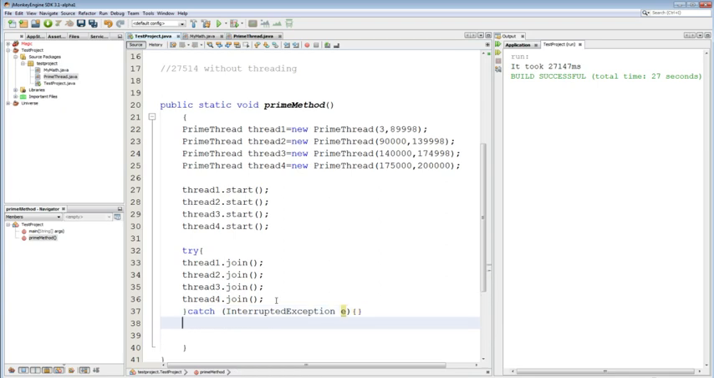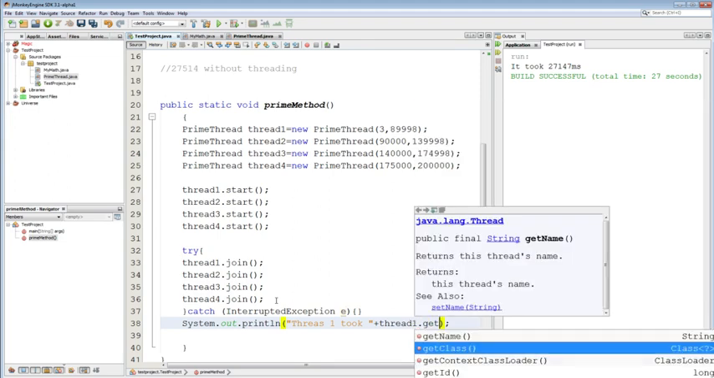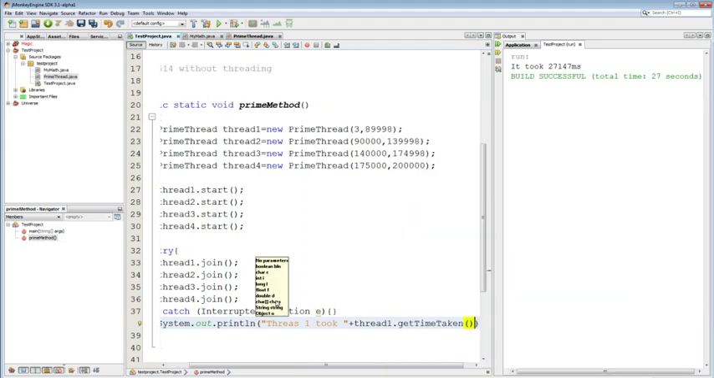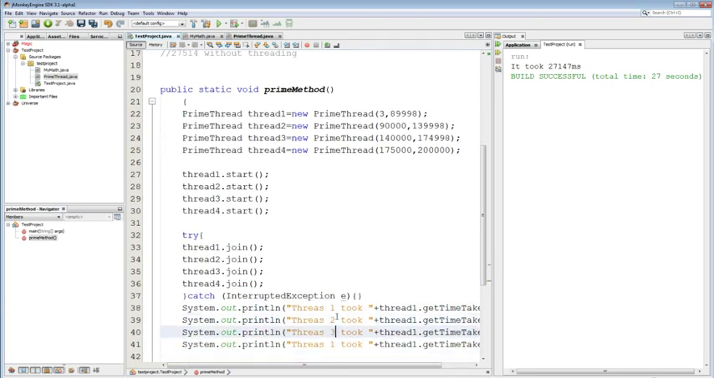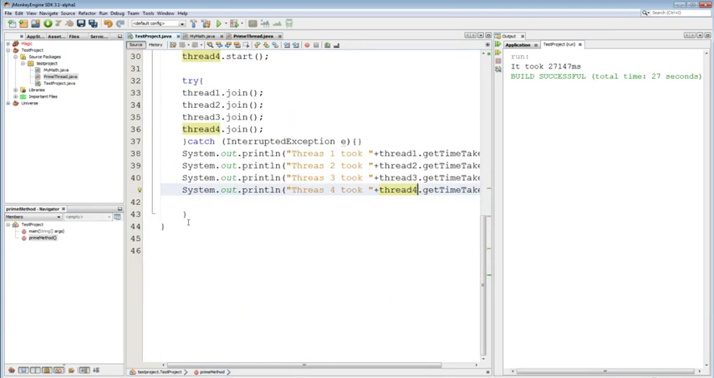And so at the end of our code, we're just going to print out a bunch of stuff. Thread 1 took, get time taken. We're going to go to the next line. 2, 3, 4. 2, 3, 4. And then we're going to do another total time.